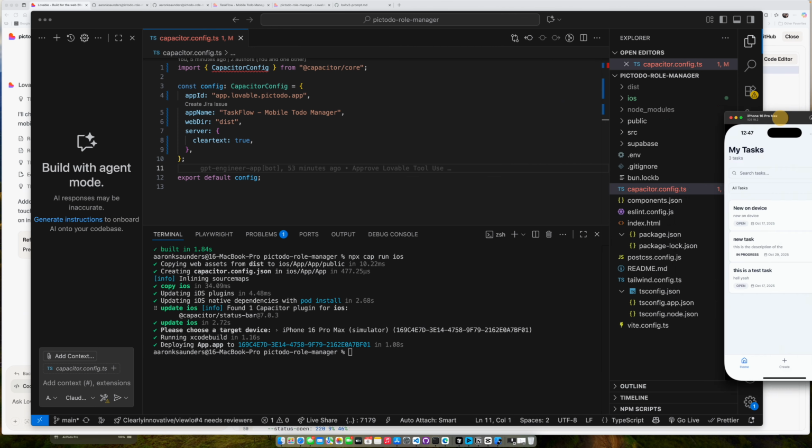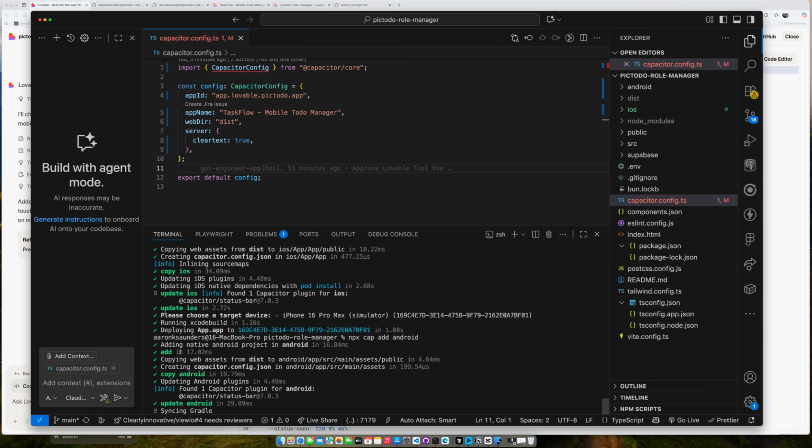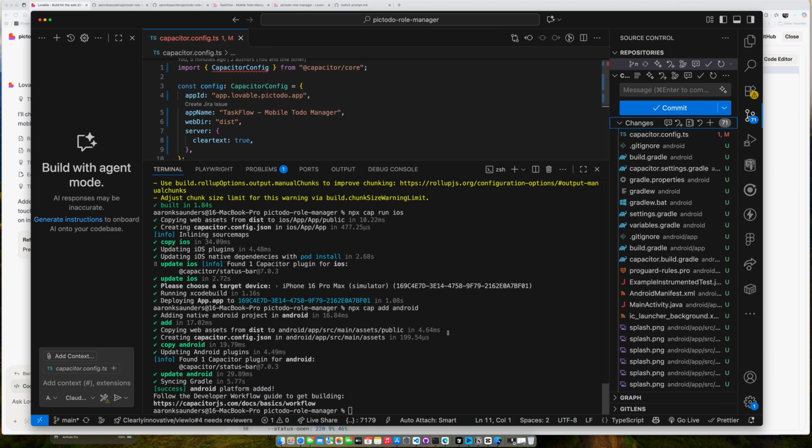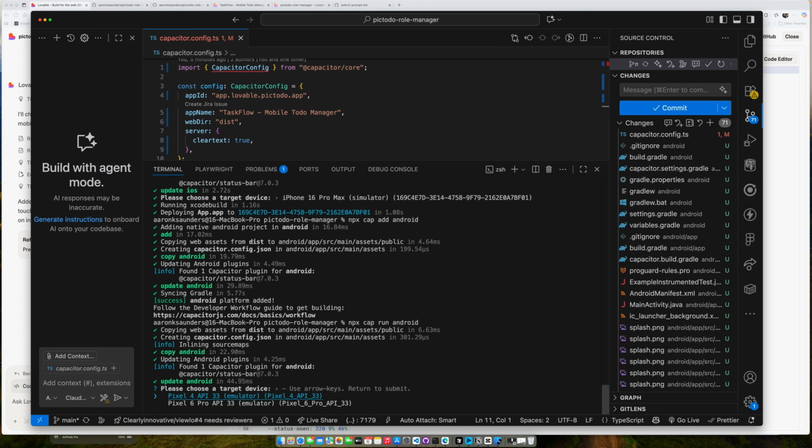We've gone this long. Let's see if we can spin up Android. So npx cap add. This might take a little bit longer because it's got to sync Gradle. Looks like it's done syncing Gradle. So we did a build, we synced Gradle, so npx cap run Android. I might need to start my Android simulator to get this going. Looks like it's found a device. Let's try the first one.